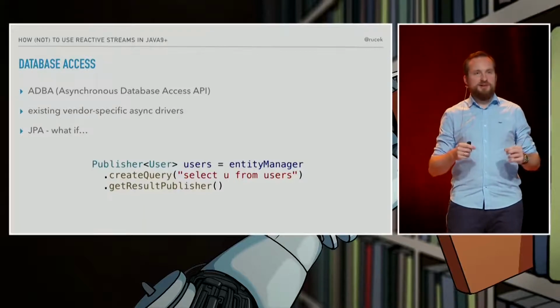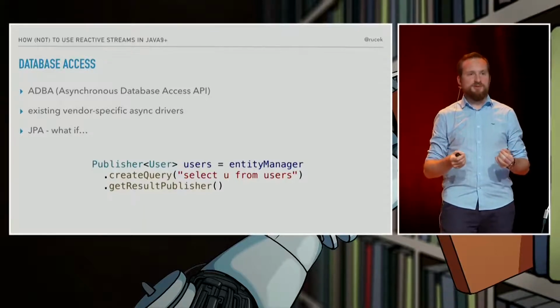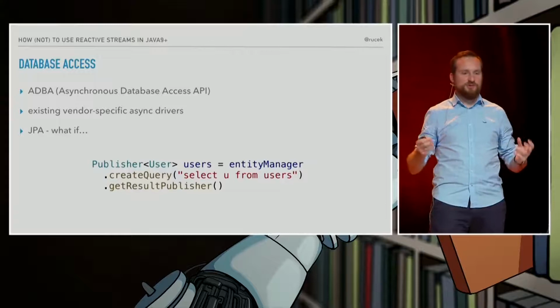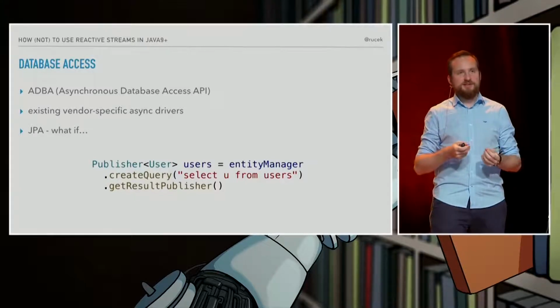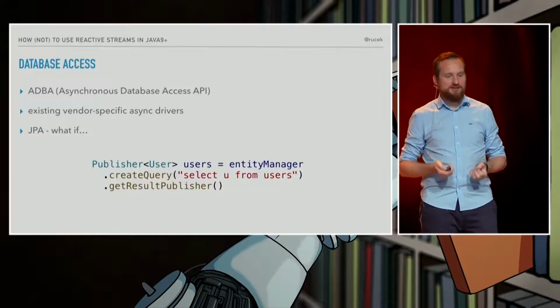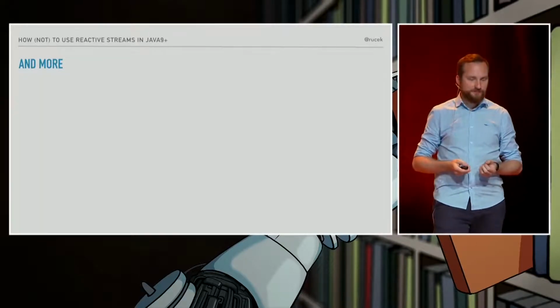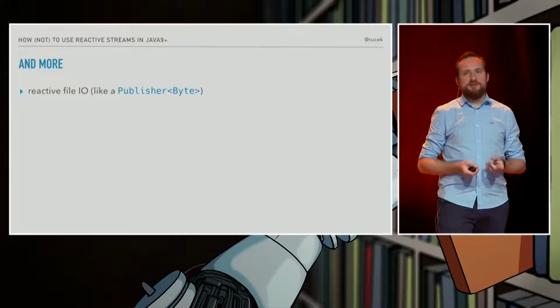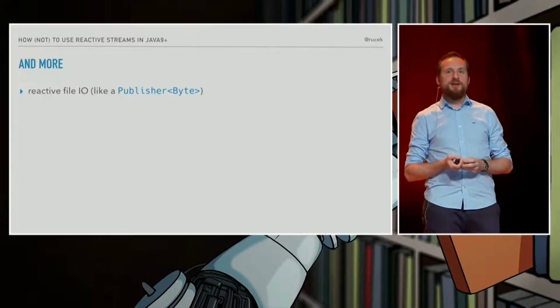And just as a reminder, those are nice to haves, things that would be good to exist in the JDK, so that we'll be able to connect everything in the reactive way. There is certainly more. For example, you can think of a reactive file I/O.